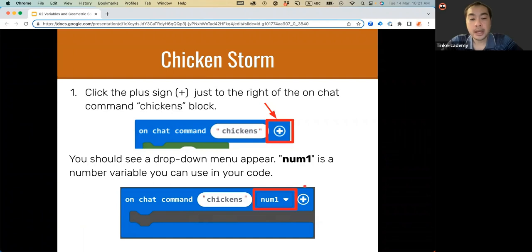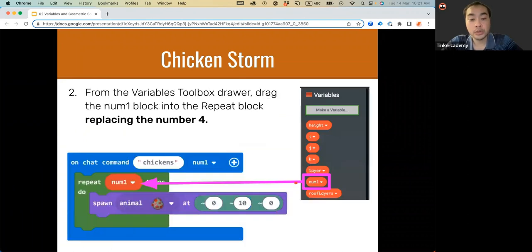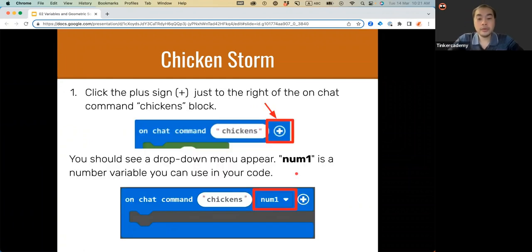and you'll be able to use this to control how many chickens you'll be spawning in the code. So basically what you're doing is adding this parameter into the code so that when the code runs, you'll be able to specify how many chickens, or how many times you want to use this code.